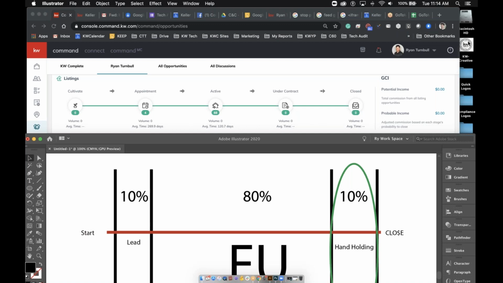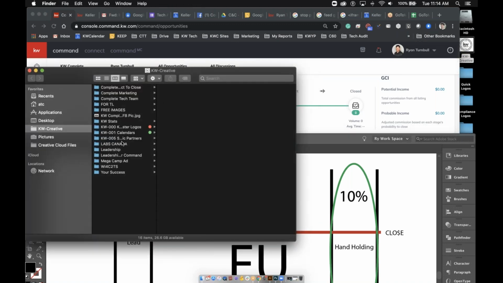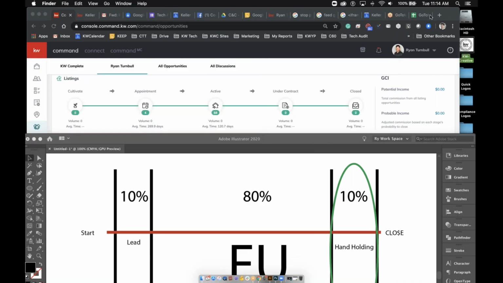Another way to look at it, and some of you have seen this already because you've attended some classes, and I like to refer to this a lot. Where's my funnel? Oh, I'm in the wrong folder, that's why.